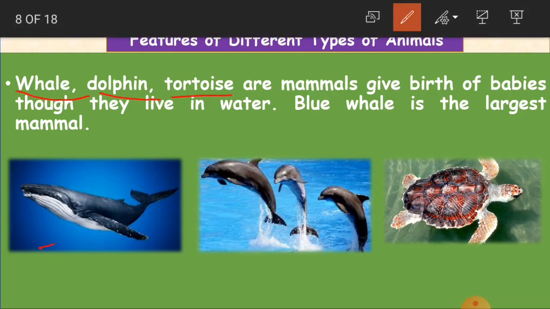Okay, and here whale, dolphin and tortoise. You can see here in the picture, this is the whale and these are dolphins, and this is the tortoise. Okay, they are not going to lay eggs. They are going to give birth to their babies. Even though they are living in water, they are able to give birth to their babies. Okay children, that is why they are called mammals. And blue whale is the largest mammal, as you can see in the picture here.